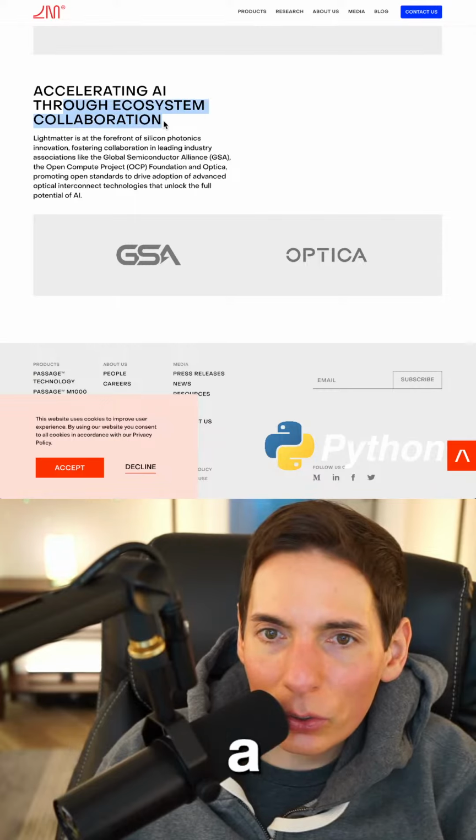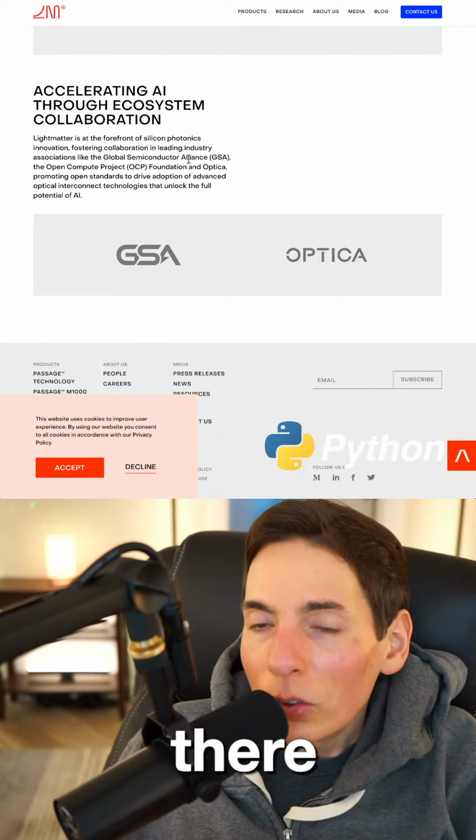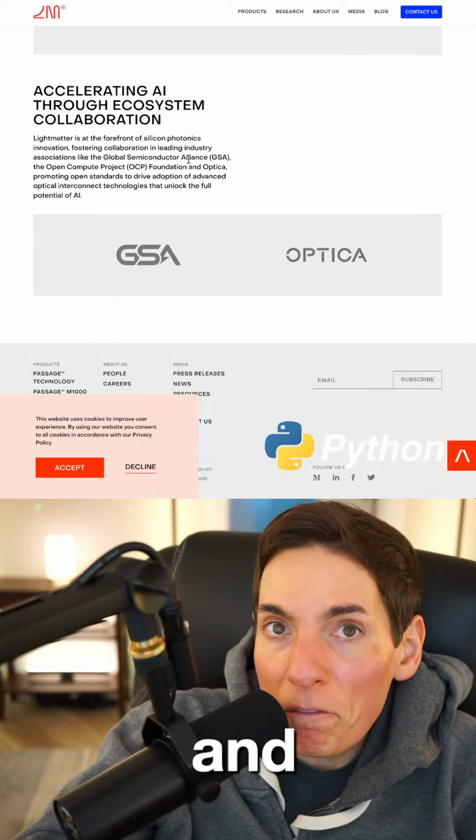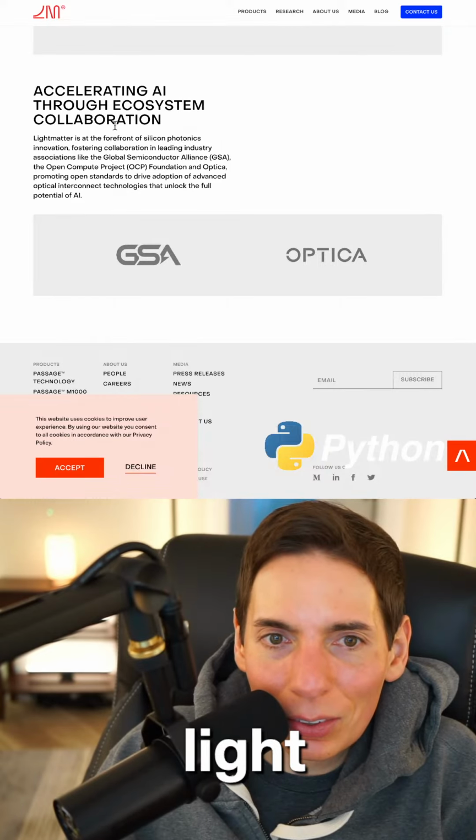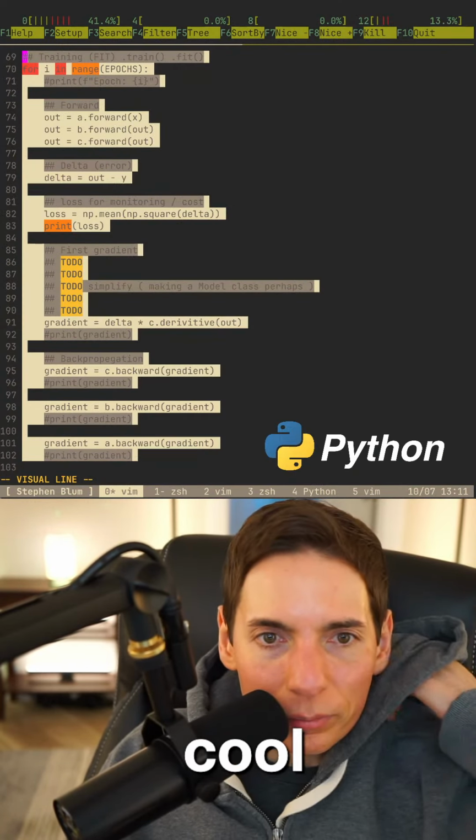Accelerating AI through the ecosystem's collaboration. There we go. It's really fast and energy efficient. That's what we want to go for. Energy efficient. Lightmatter, you guys. It's called Lightmatter. Very cool.